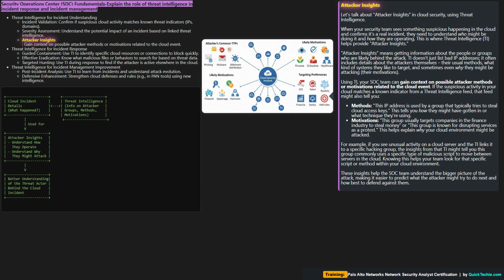For example, if you see unusual activity on a cloud server and the TI links it to a specific hacking group, the insights from that team might tell you this group commonly uses a specific type of malicious script to move between servers in the cloud. Knowing this helps your team look for that specific script or method within your cloud environment.